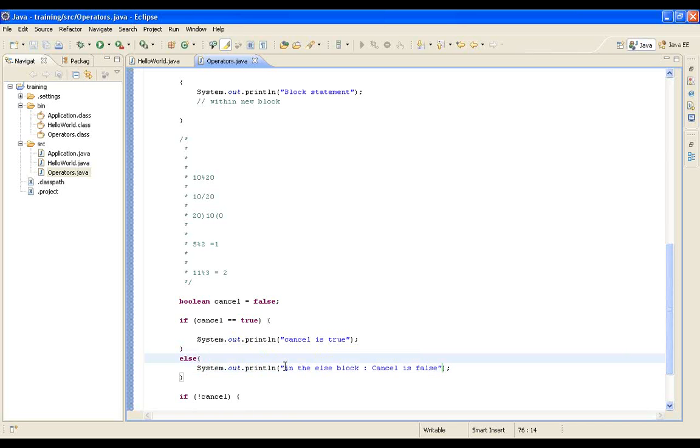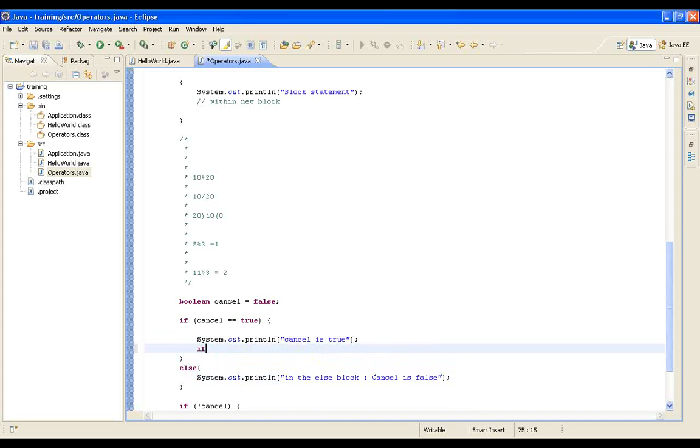Okay, so I can actually nest these statements. In the sense, I can actually have within the if block one more if block. You can go to any extent based on your logic. And if is one of the simple controlling blocks in Java.